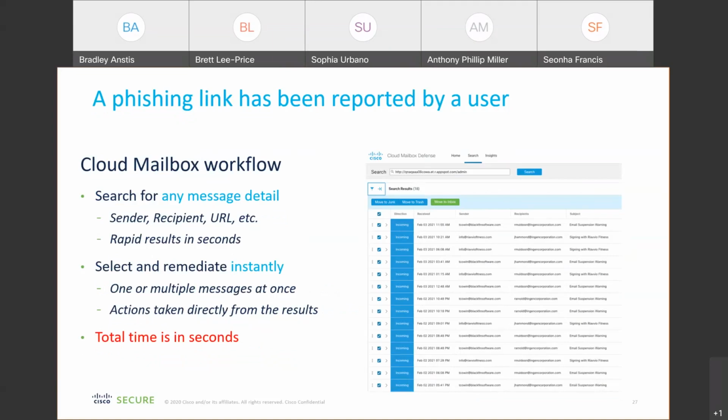This is what it looks like in Cloud Mailbox. Now we can search for any message detail. In that simple message screen at the top, you can see I'm searching on a URL, and the results will come back in seconds. You'll see this when you go through the hands-on lab. I can select the messages that I need to remediate, and I can immediately take care of those messages out of the user's inbox. I can move them to junk, I can move them to trash, I can move them to the inbox. So it's very quick to take those remediation actions.